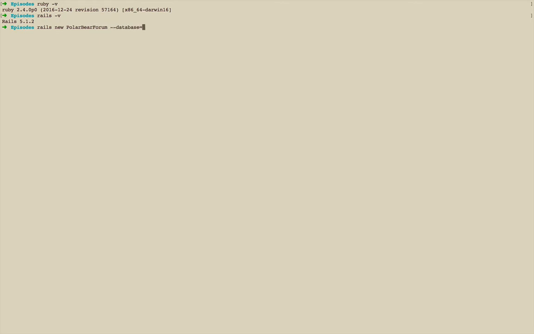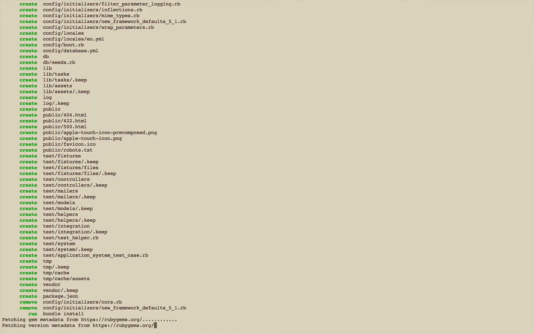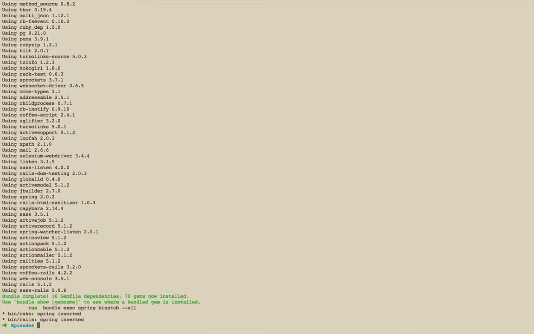Database equals PostgreSQL. Postgres, I misspelled that. Okay, PostgreSQL. Cool. So that's going to install some stuff and set up the project. Once you have that, you're going to cd into whatever you called it. In my case, it's polar bear forum.